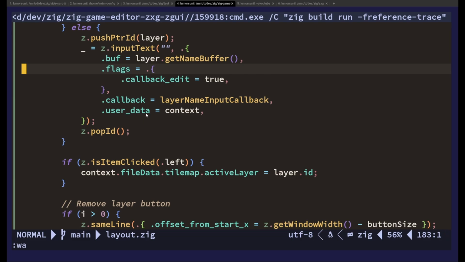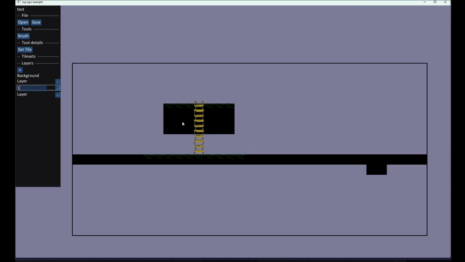Now let's use this to actually rename this to characters. So that's the character layer. Okay, let's save. And we open it up. And there we go. So now we got the characters there. I want to rename this part, maybe. So this is gonna be background 2. And then this one is gonna be foreground.